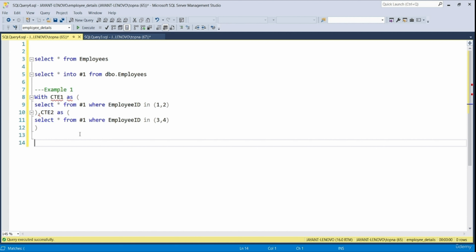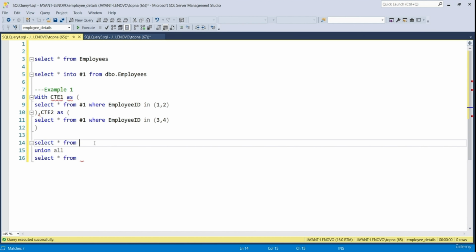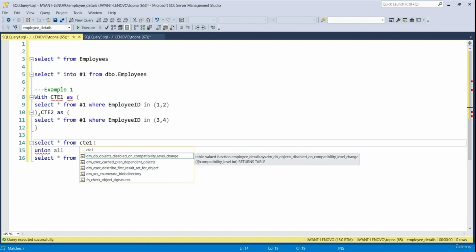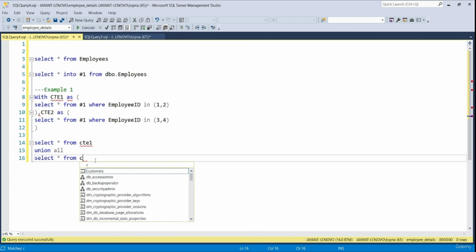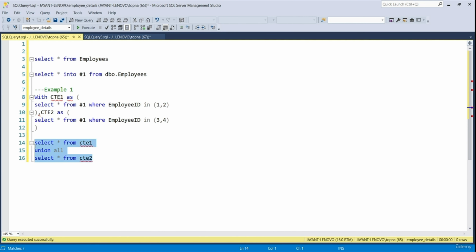Now let's see how we can use a select statement along with these multiple CTEs that have been defined. So we can write select star from #1, then union all, select star from, not #1, but the table that we have created, CTE1, and then select star from CTE2. In the select statements written here, we are referring to the common table expressions that we have created. Now we will have to select this complete part, and then we can execute the statement.